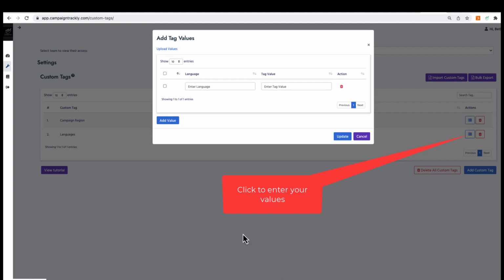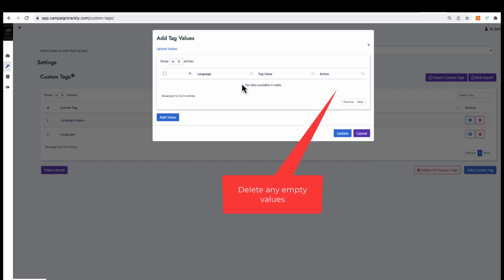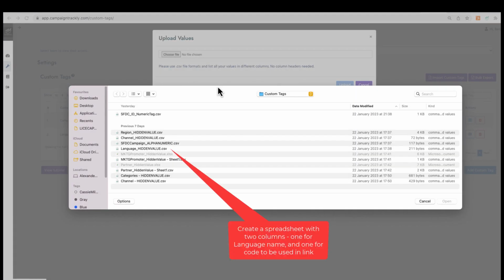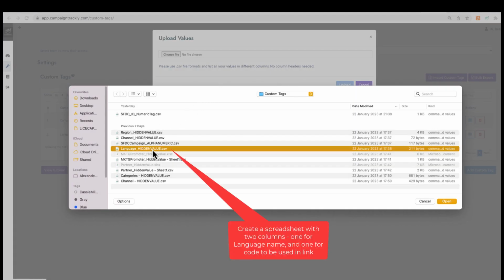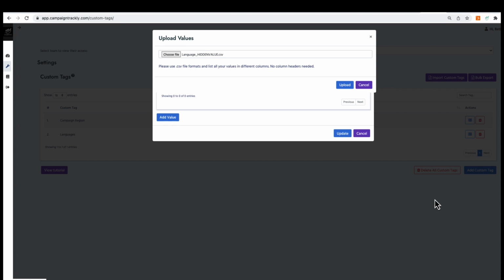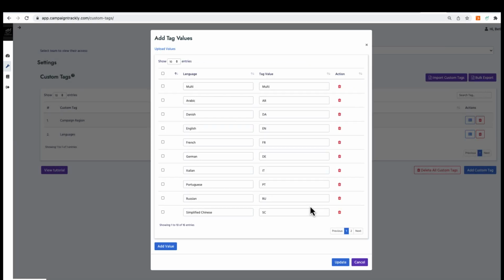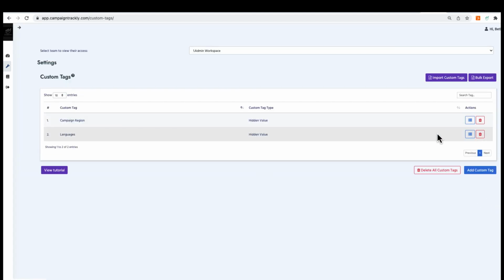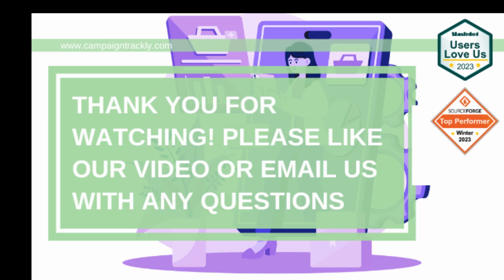Let's upload all our languages through a CSV file. The CSV has two columns. One has the language name, and the other has the language code that will actually appear in the final link that we'll build when we start tracking. And as you can see, once I upload the file, everything is in place and I can safely update the tag. It will be ready for use straight away.